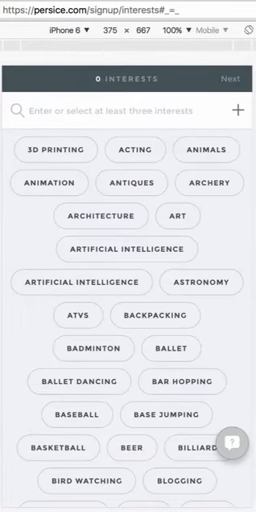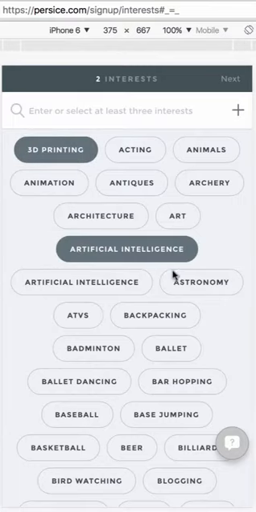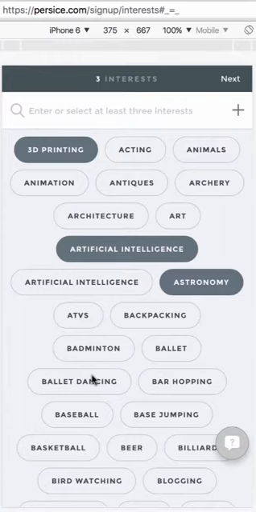Okay, so now we've logged in, and right off the bat, the app is asking about my interests. So I'll just select a few things here. I can also type them in. So hiking, kite surfing.